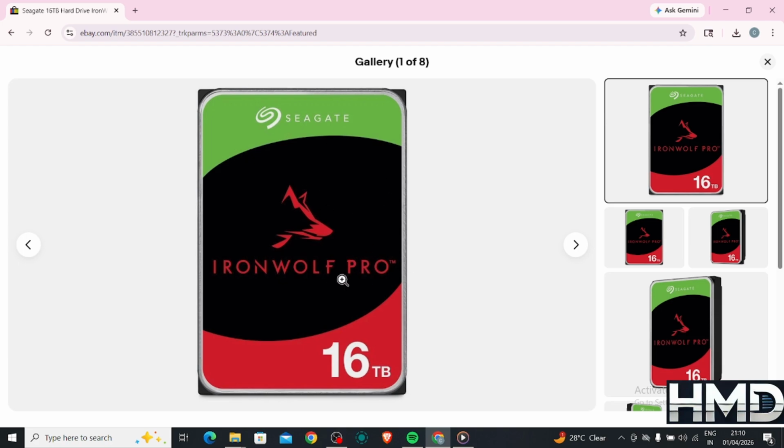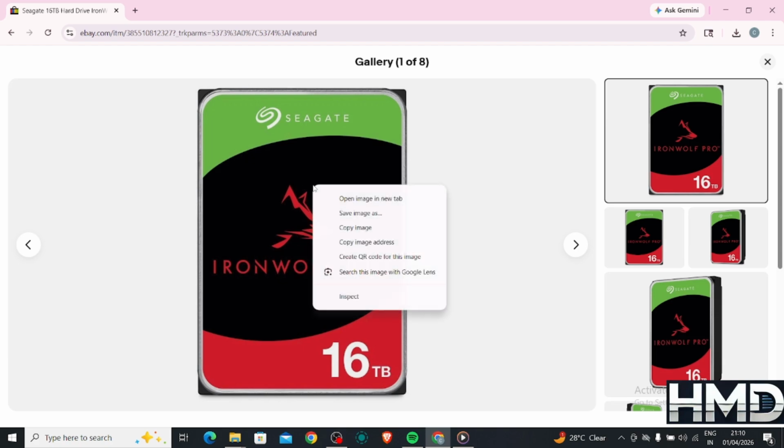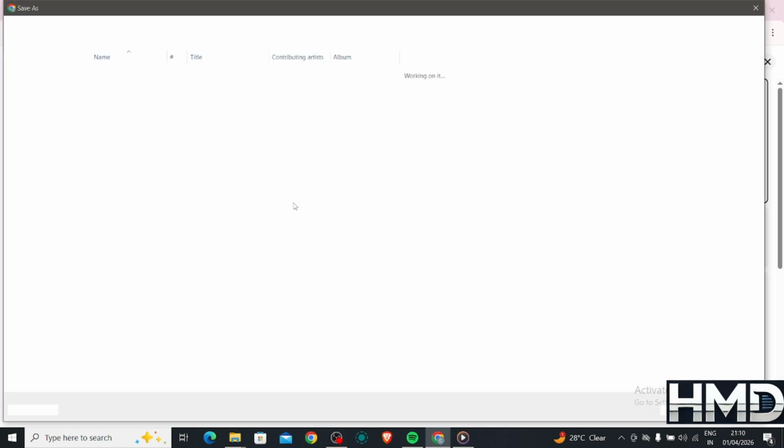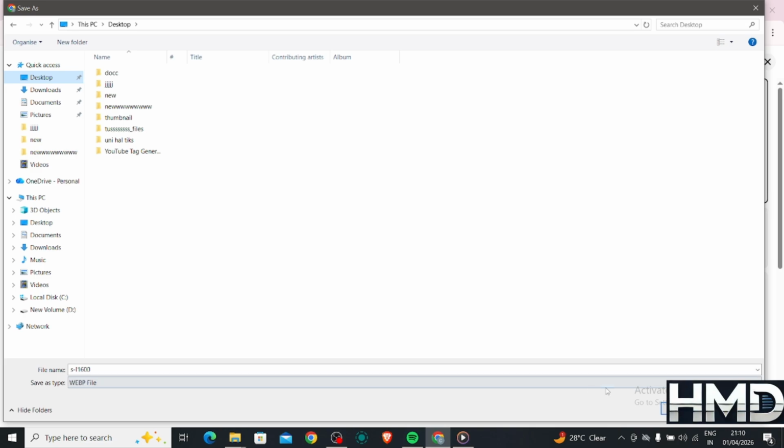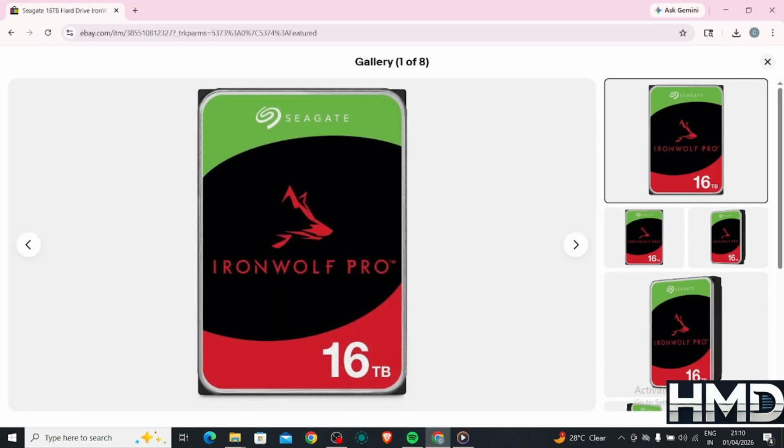If you're using a computer, right-click on the image and select Save Image As. Then choose the folder where you want to save the image and click Save. This will download the image directly to your device.